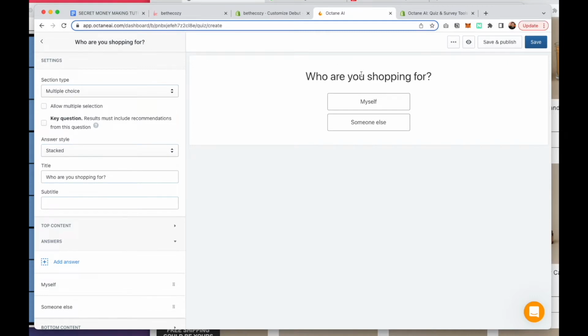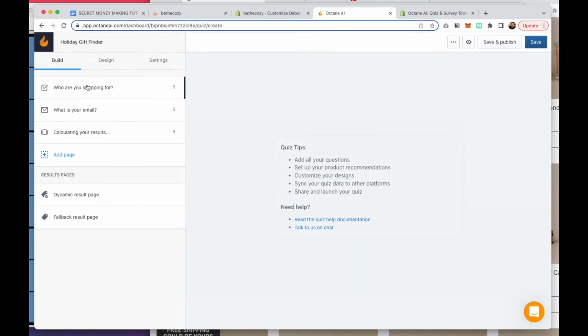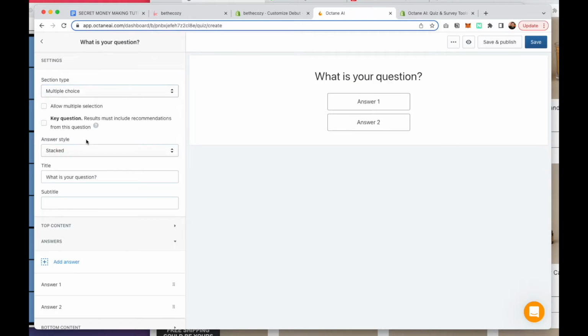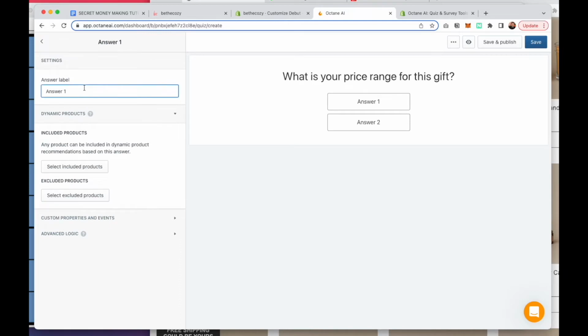So if you want to email people differently afterwards, based on if they're shopping for themselves or for someone else, you can now do that because you've collected this great data. Let's add another question, multiple choice. This question is going to be, what is your price range for this gift? And then we're just going to keep this really simple.